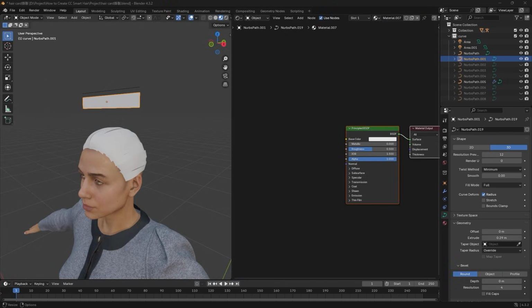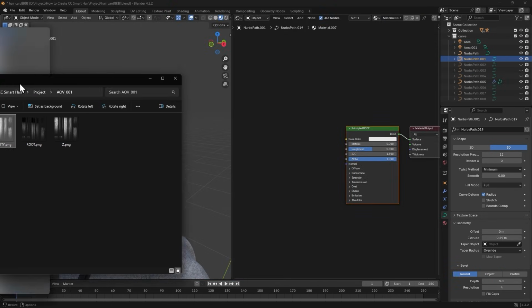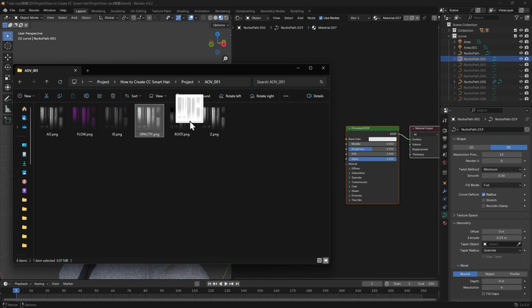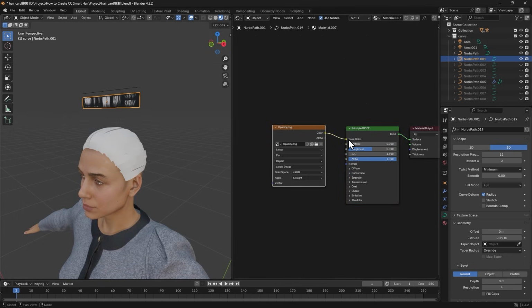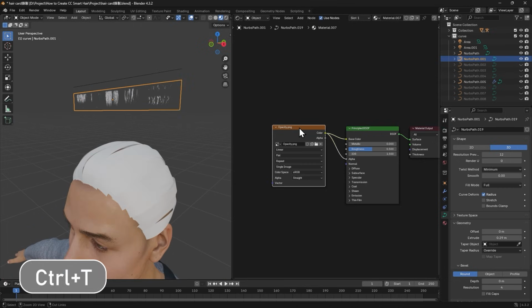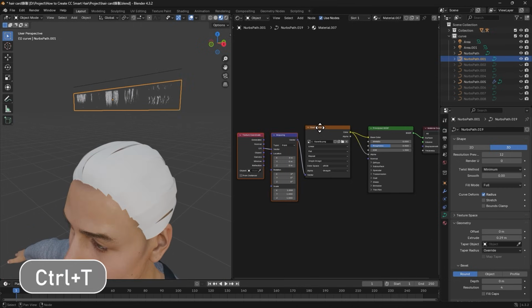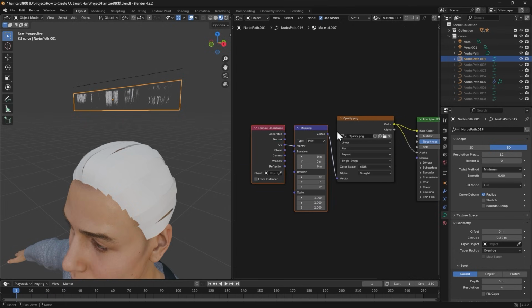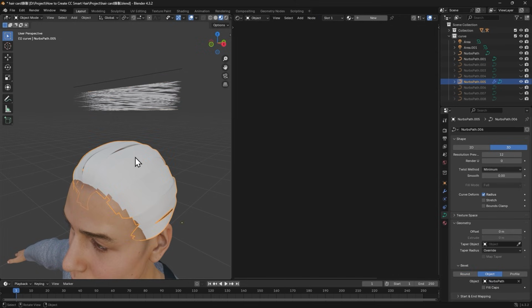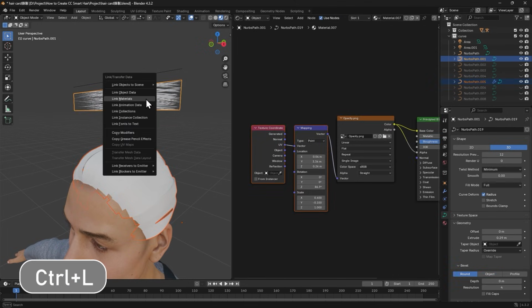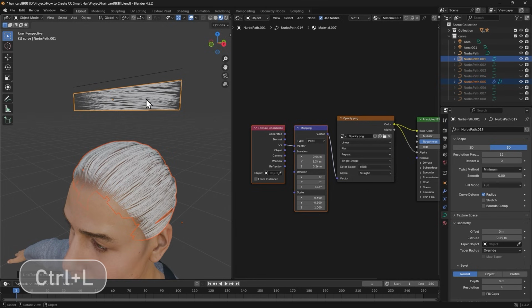Next, let's assign a material to the hair by adding a plane and importing the previously created opacity texture. From there, we want to connect the texture to both the base color and alpha inputs. Use Ctrl-T to bring up the object mapping nodes and adjust the texture position and scales accordingly. Finally, we can select both the hair and plane and press Ctrl-L to link the materials, which will apply it to the hair as well.